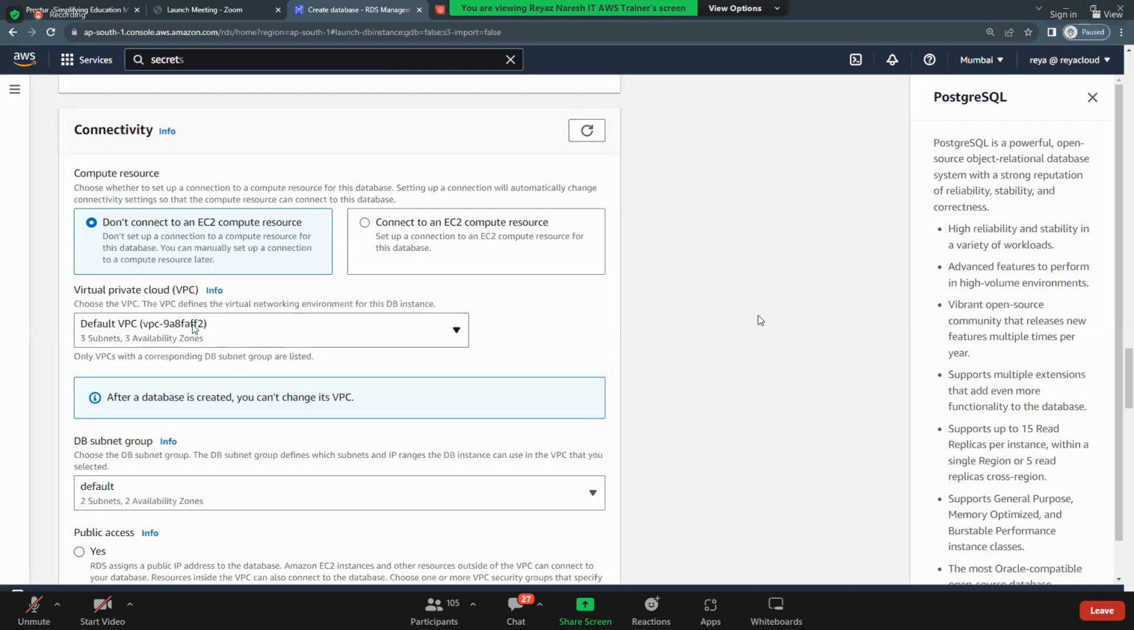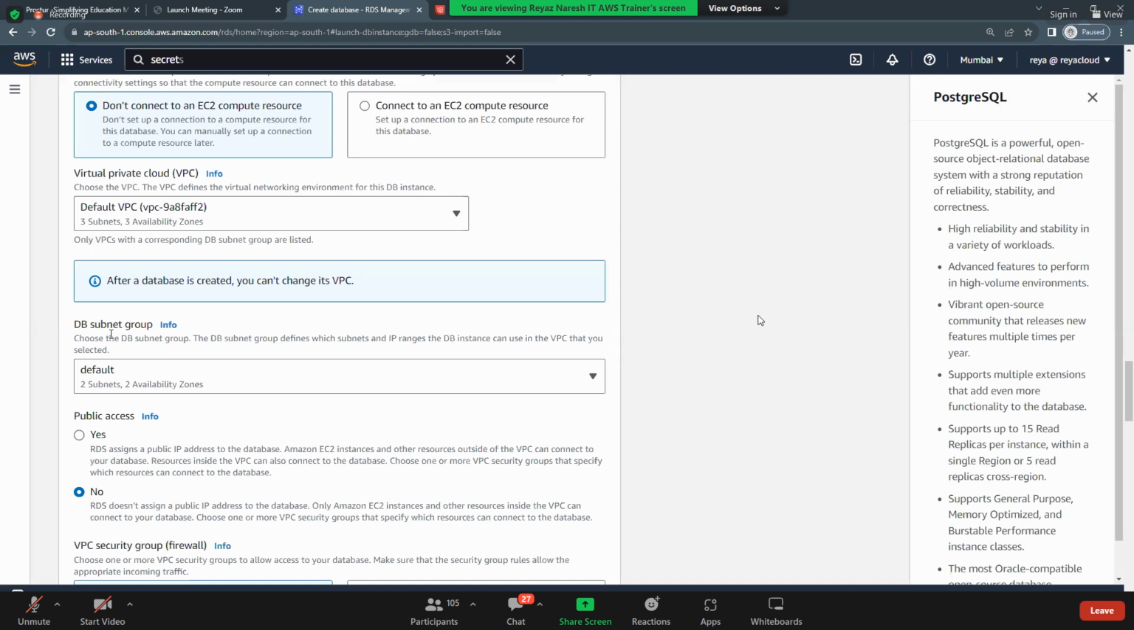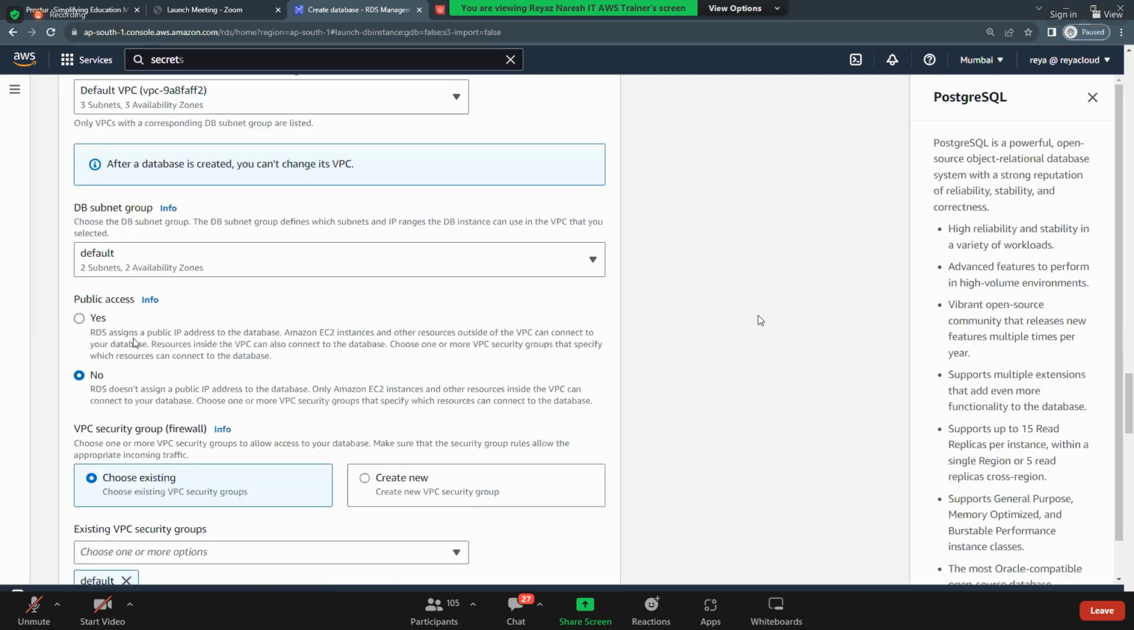Next is VPC. Obviously, your RDS should be inside the VPC, correct? Select the VPC. Select the subnet. And guys, in your production, should it be publicly accessible or private? Publicly accessible? 100% no. Because remember, your database should be always, always, always private, right? But as we need to connect to it from the internet, I need to give it public. But in real time, it should be always private. So I put no here because it is a production template.